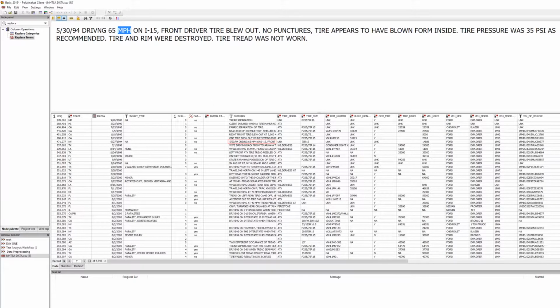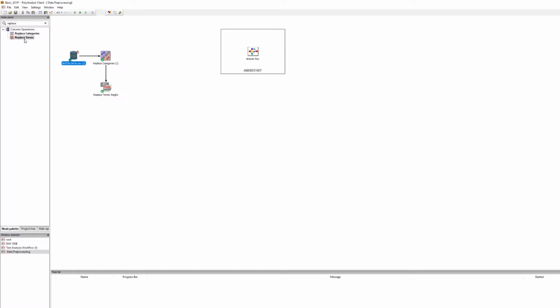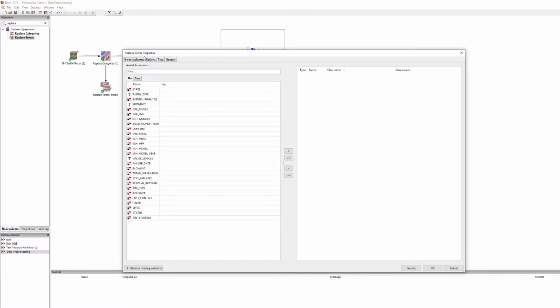So that's our goal. Let's drag the replace terms node over and connect that to our data set. Then under the properties here, let's select our summary column. Let's drop our source so that we'll be directly working in this column. We'll be directly mutating it.